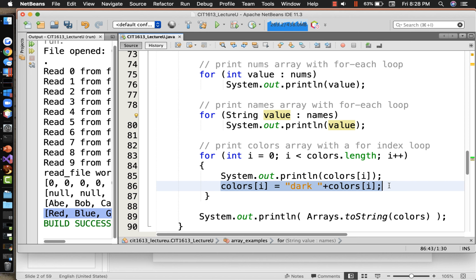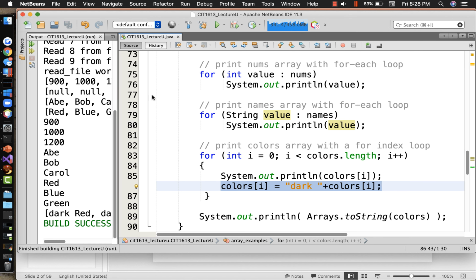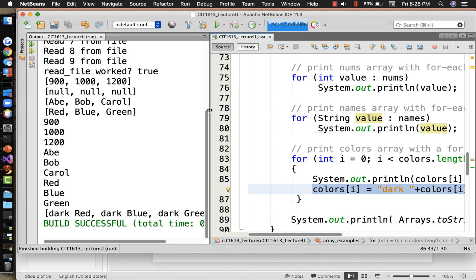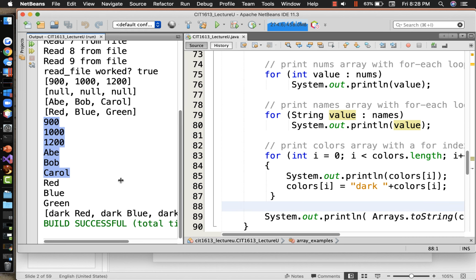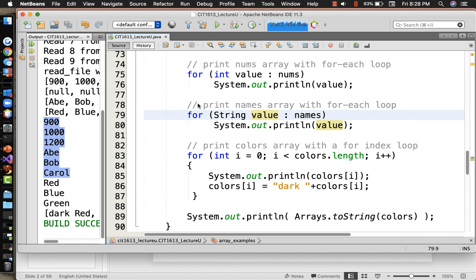Okay, so there we go. This is going to change all the values in that array, all the elements in that array, to have the word dark in front of them. And we'll see that when we print it out. Right? So dark red, dark blue, and dark green. And we printed our array out, each array out, with for each loops, and with a for index loop.